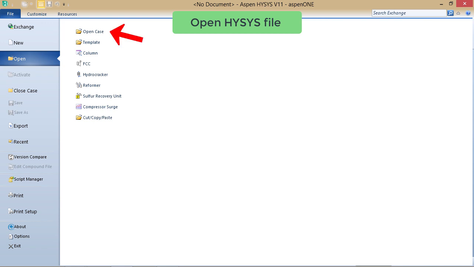The Open Case subcommand is used to import a saved case. The Template subcommand is used to import a saved flowsheet template. The Column subcommand is used to import a saved column template. And similar to the previous template subcommands, the Refining and Compressor Surge subcommands are used to import their template types. The Cut Copy Paste subcommand is used to import a saved HFL file into a new case.